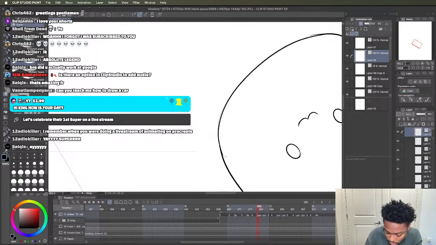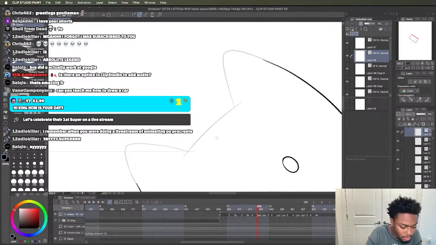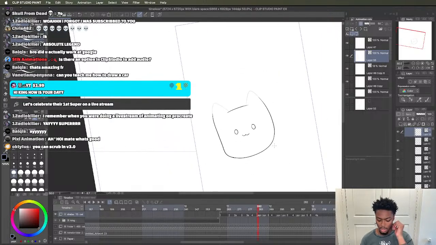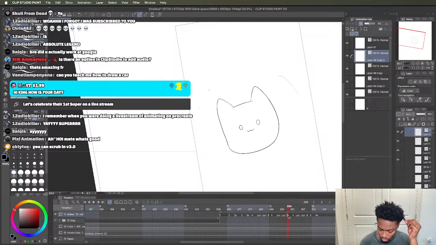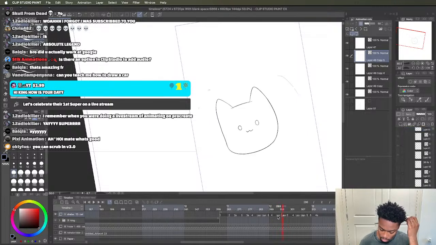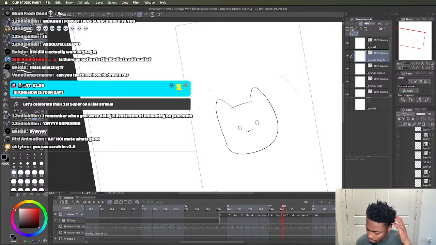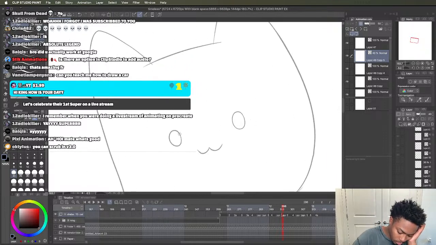There we go. Yeah. All right. So these frames where it's sitting like that, I can draw a different frame over it so that it looks a little bit more drawn. I'm going to do that as well.